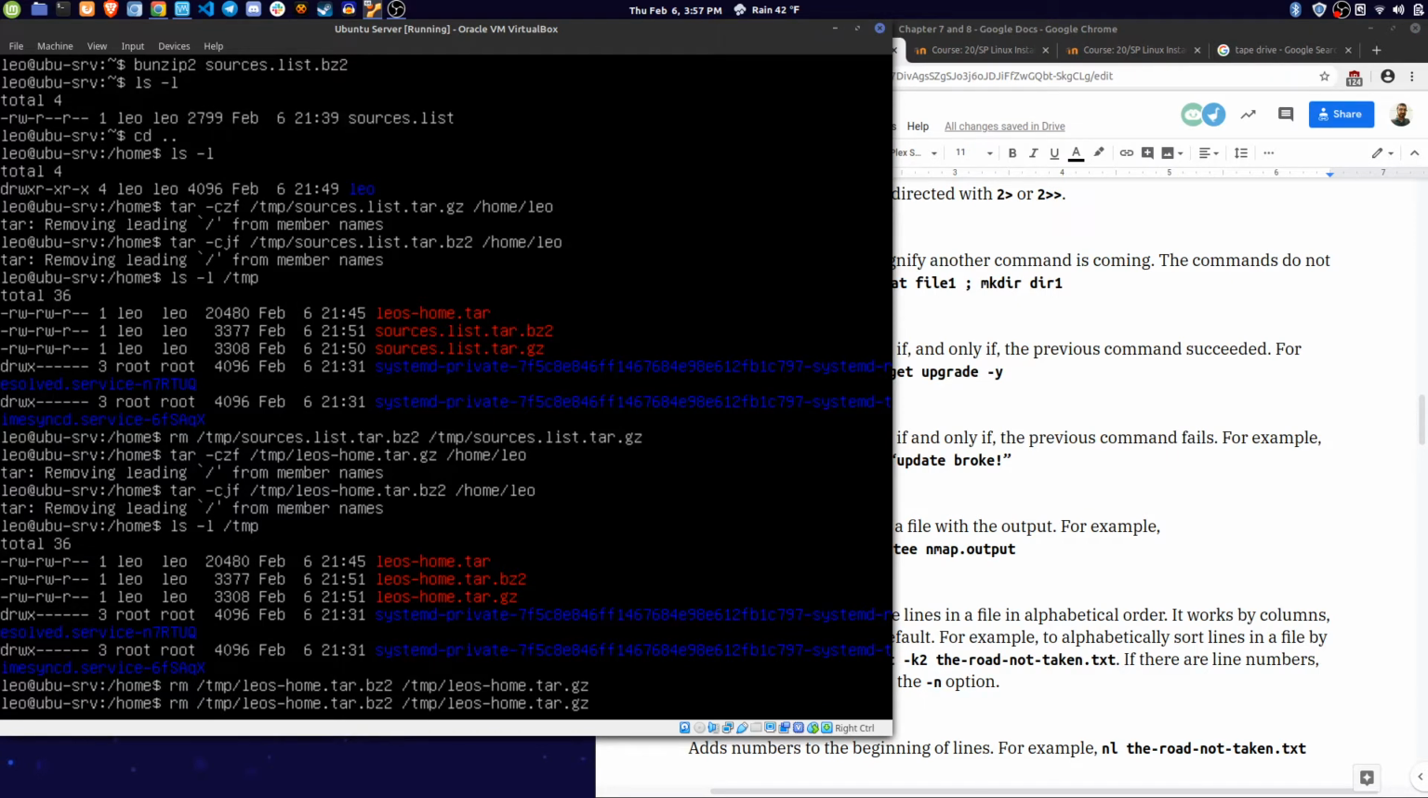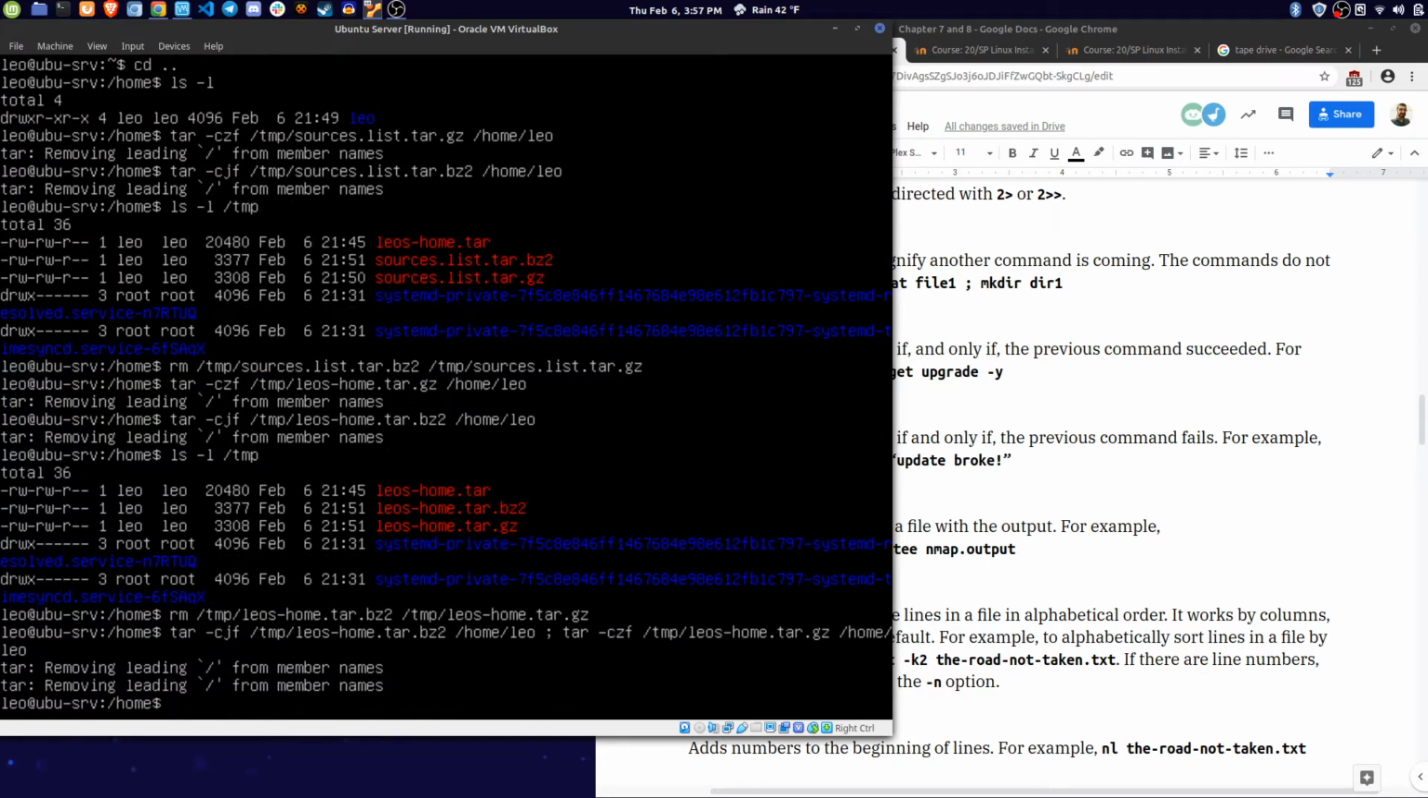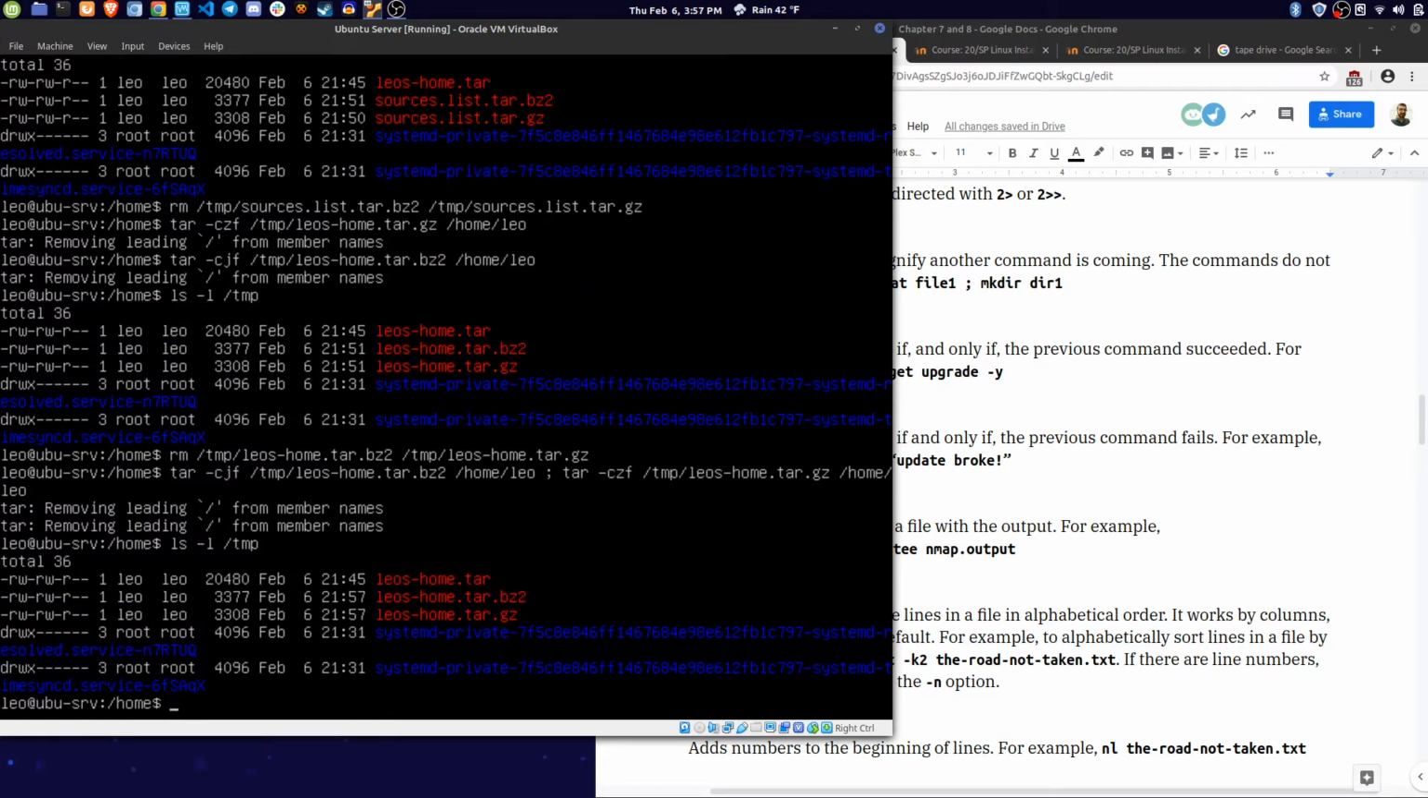So if we wanted to create two archives at the same time, we can do that. Notice I've got tar -cjf creating that same archive. You can do the same thing, right? Semicolon, tar czf /tmp/leos-home.tar.gz out of /home/leo. You can do them both. And then if we ls -l /tmp, you can see they both exist. Just really cool, simple things that you can do.